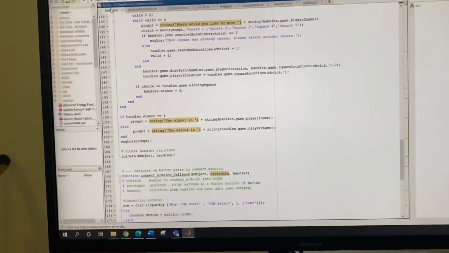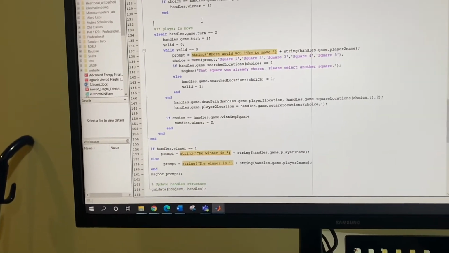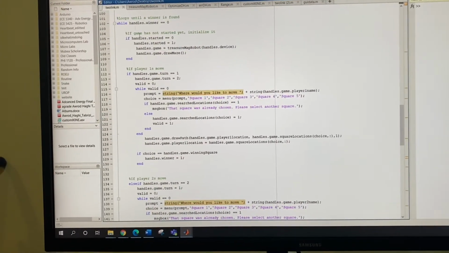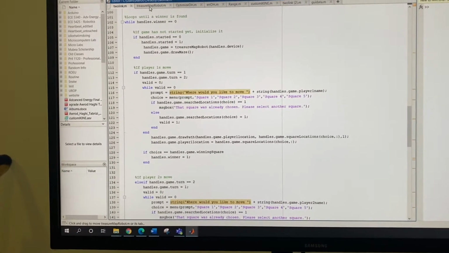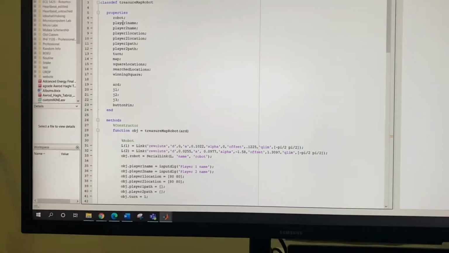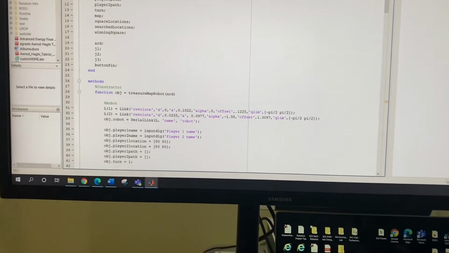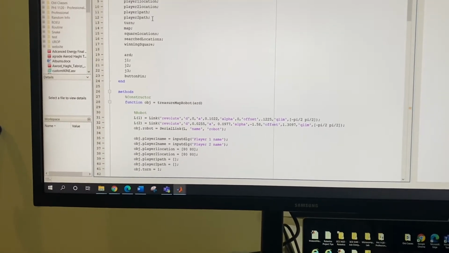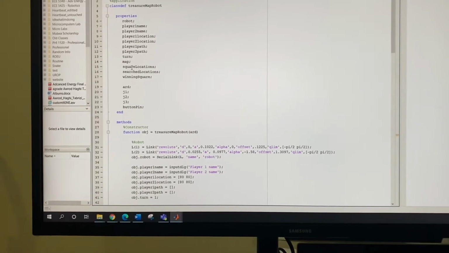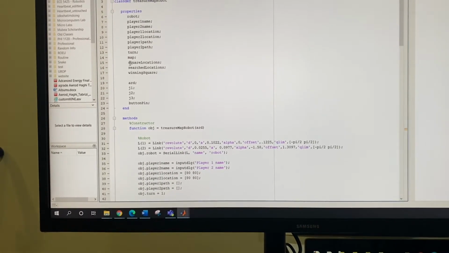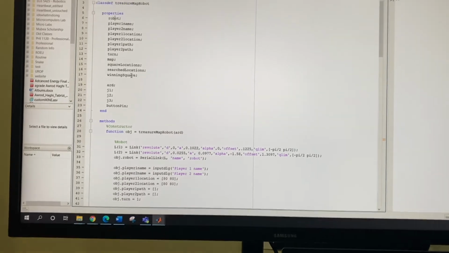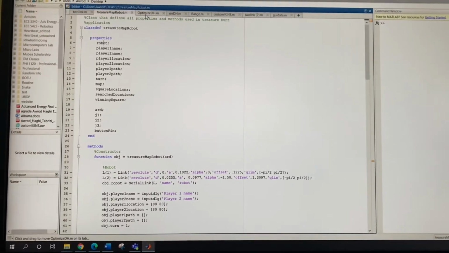So this is the code. It starts off with the code for the GUI, which runs the skeleton of the game. It uses a lot of the features that are implemented in the treasure map robot class, which is shown here. It contains most of the properties used throughout the game, including the robot, the player information like their name and their current location and the path that they've taken, as well as generating the exclusion map and showing the locations of the squares and if the squares have been searched or not, and which square has the winning treasure.